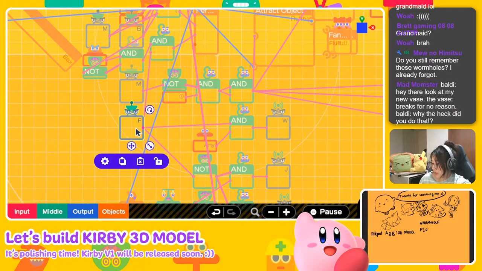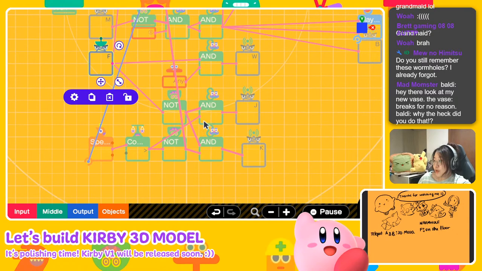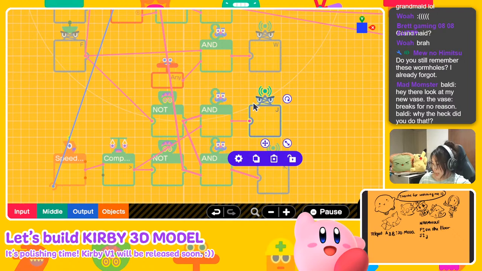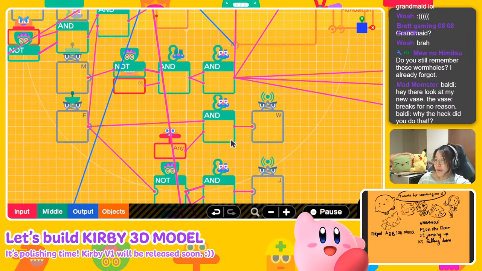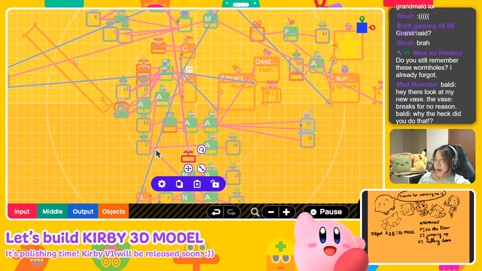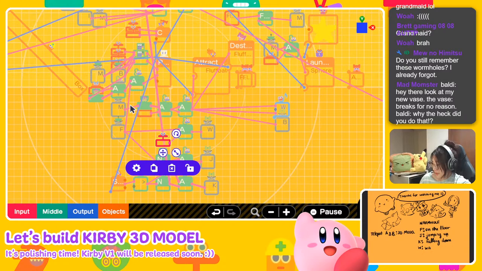And after this, I will put D to tell jumping up, and K for falling down. W is walking.